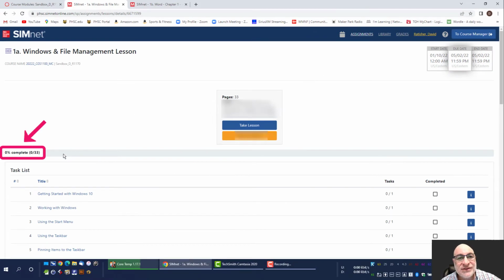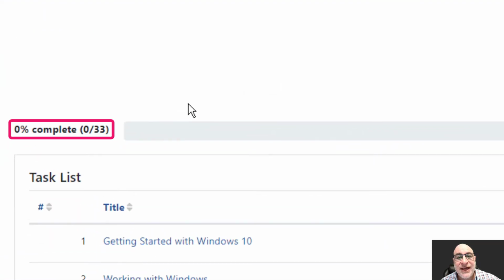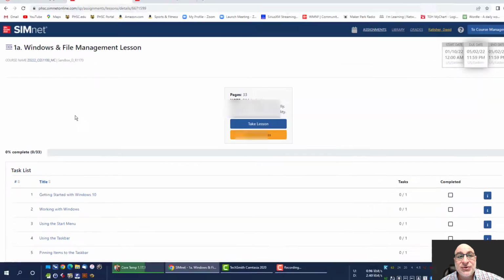If we move over here to the left, you can see your progress indicator for this lesson. As you can see, I've completed 0% at this point. I haven't completed any tasks yet. And it also shows that I have 33 tasks that need to be completed in order to gain full credit for this assignment. Now, 33 tasks sounds like a lot, but it turns out that they go rather quickly, and we'll show you how that works in just a short bit.